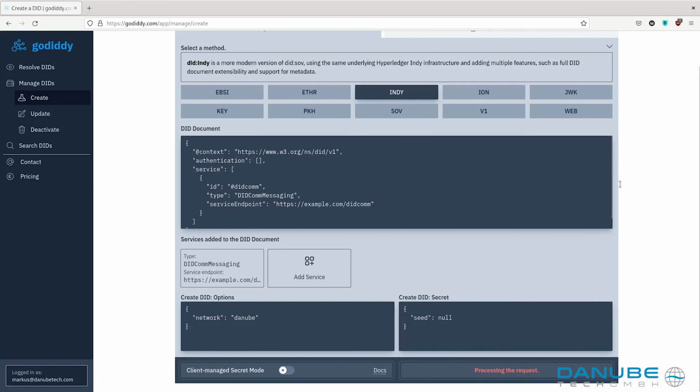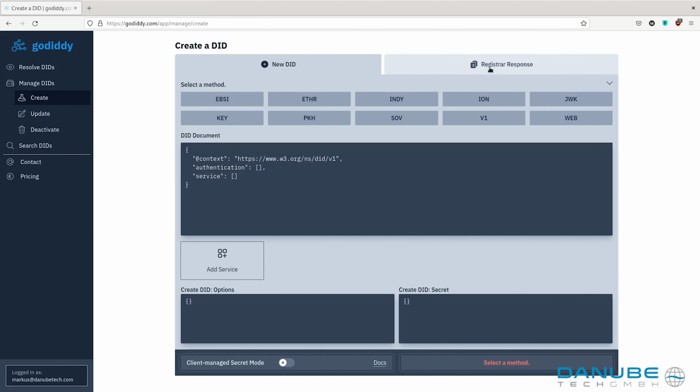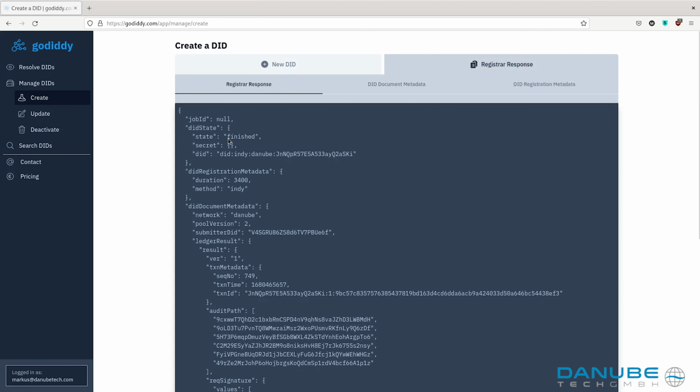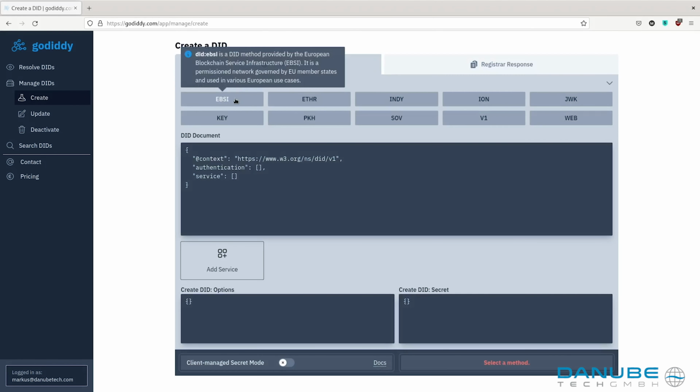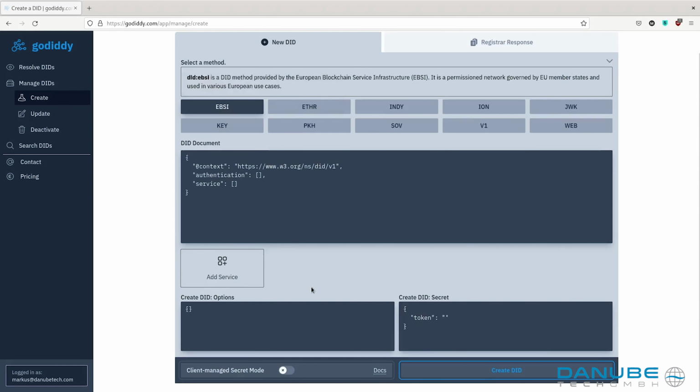And the universal registrar returns a response that I can look at here on the other tab. This response basically says that the state of the operation is finished and that a new DID has been created. And I can do the same with any other DID method, such as did_epsi. It's the same process.